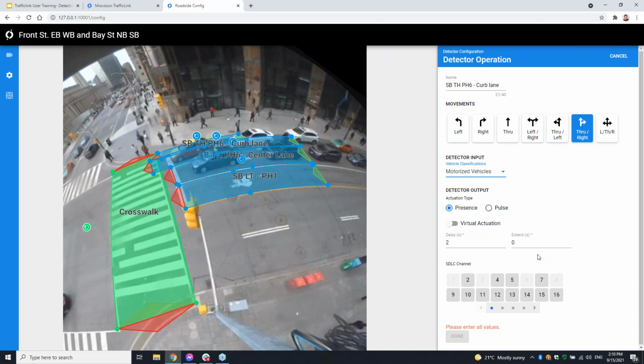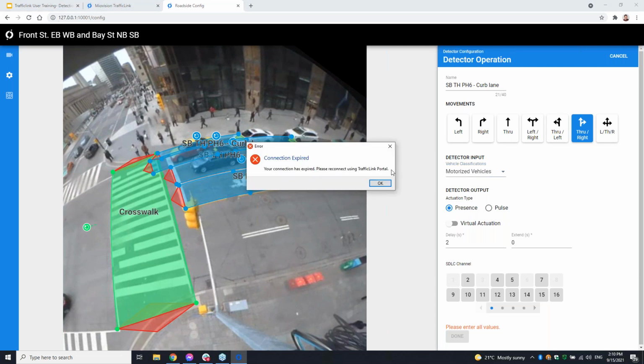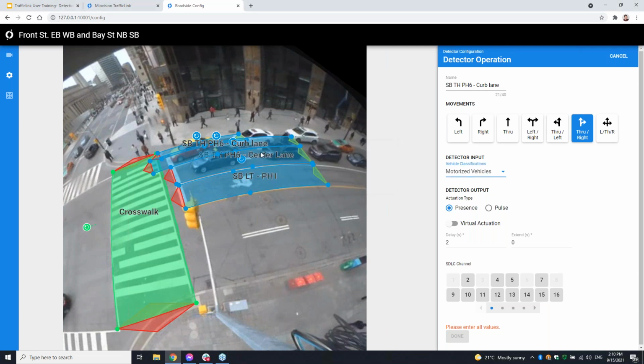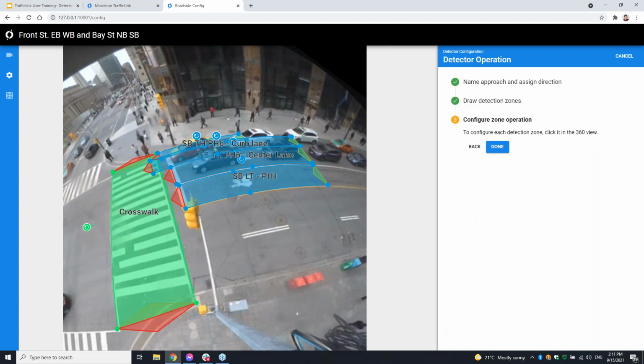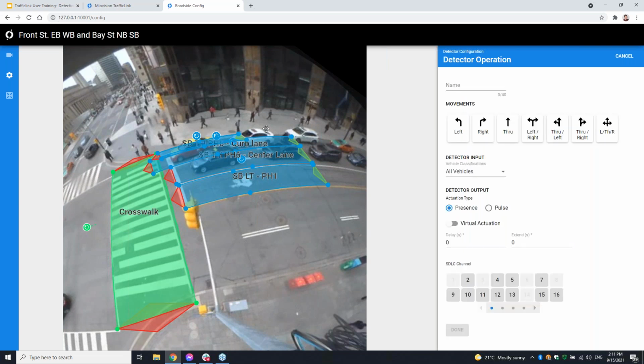But because I've chosen an additional zone for this approach, we need to simply use a different detector channel. Since we're on phase 6, I'm just going to jump up to detector channel 4 and offset by essentially 8 there. So we'll do that one, and then we'll click on our bike zone. This will be the southbound bike zone, phase 6 as well.